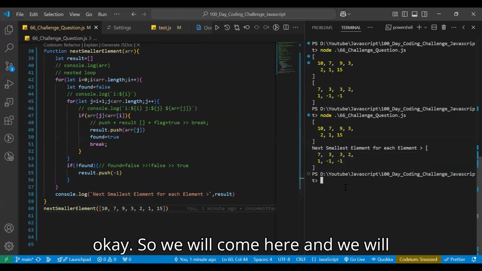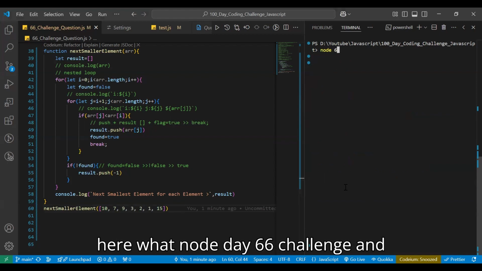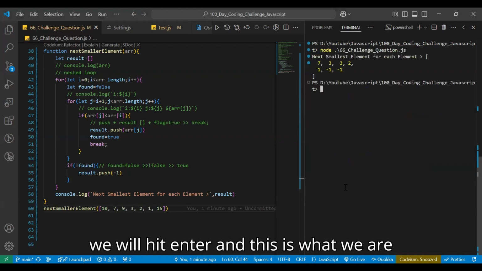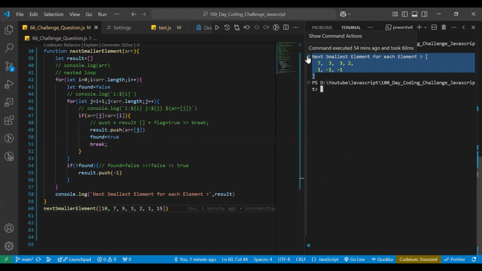So we will come here and retest it one more time. I will write here node day 66 challenge and hit enter. And this is what we are getting. So this was our final output.